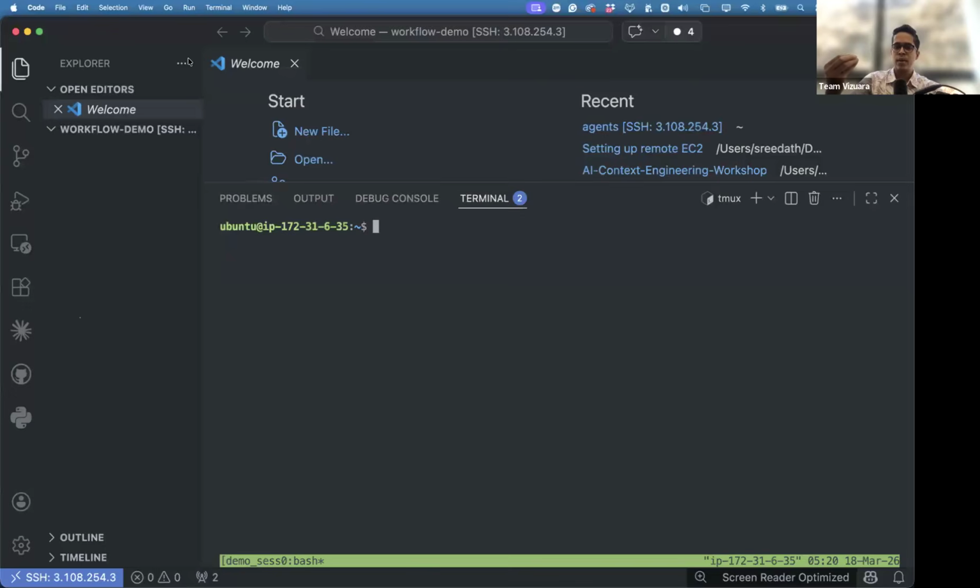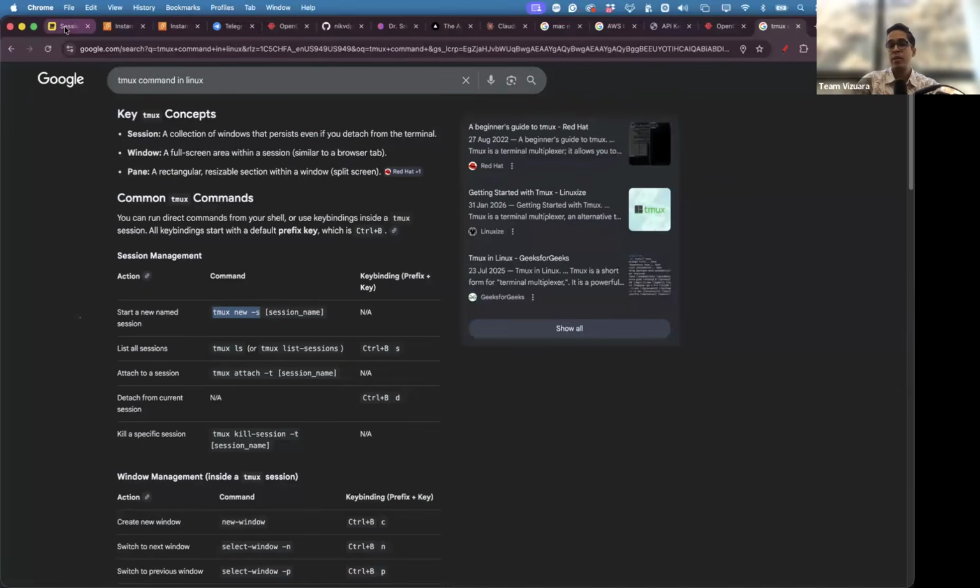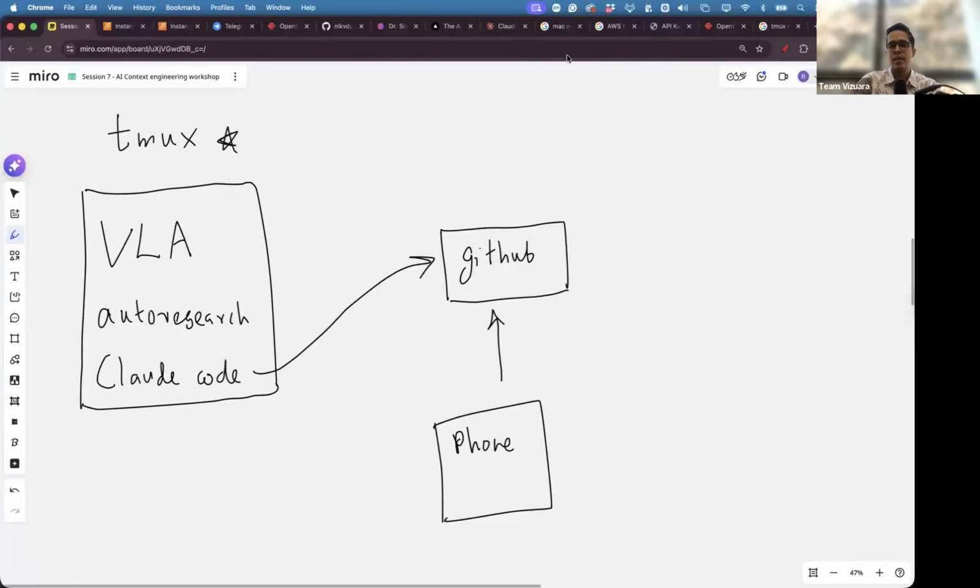Everything is on EC2. And why is that? Because our whole idea is this: we want to set up a workflow where something will happen even when you are sleeping. Let's say you want to build a complex website. It'll be great that by the time you wake up in the morning, something is ready for you, right? That way you are sleeping, but at the same time working. So that is the goal here.